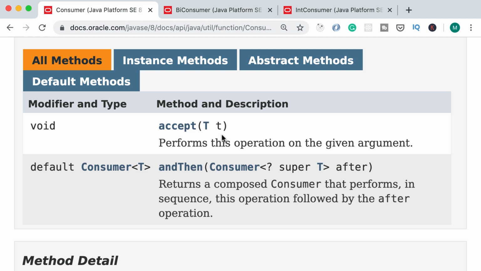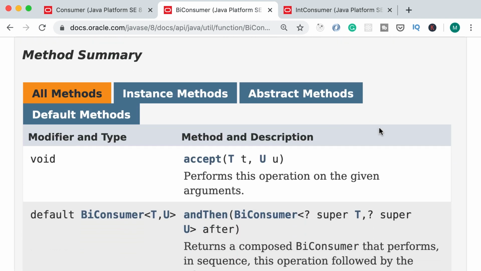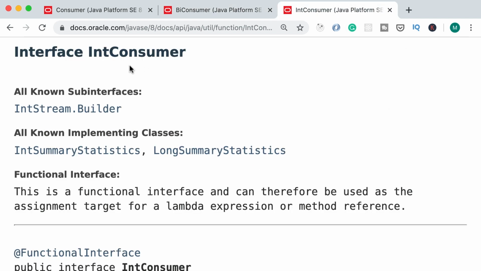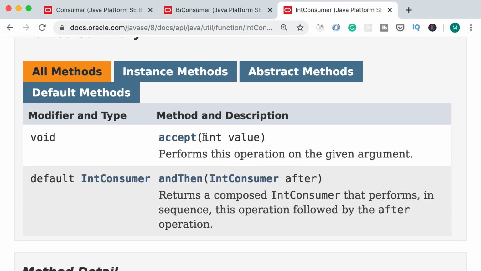Now we have a few variations of this interface. One of them is BiConsumer that takes two arguments. If you look at the accept method, you can see here we have two arguments, T and U. We also have IntConsumer. This is one of the primitive specializations of this interface. So the accept method takes a primitive integer. If you're dealing with a lot of integer values, it is more efficient to use this interface as opposed to the regular consumer interface, because with this interface, you don't pay the cost of autoboxing. We also have LongConsumer and DoubleConsumer.